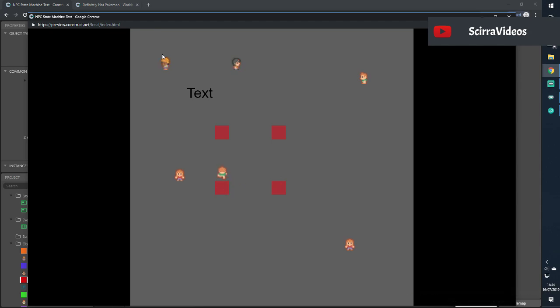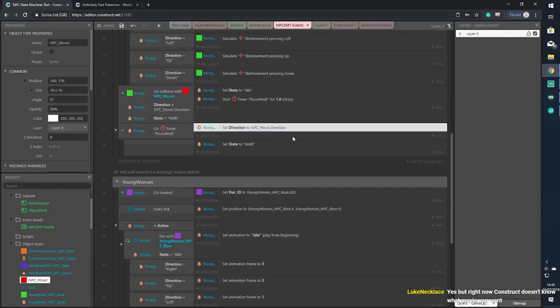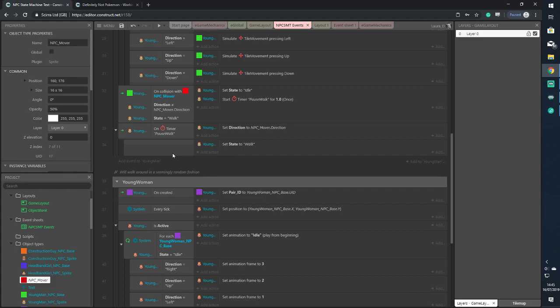Better. But now the timer's not triggering. I'm gonna pop that back there for a minute. Get the NPC to change the move direction when he collides with the mover, but after he changes the status to idle. Then just set the state to walk when the timer triggers. Right.